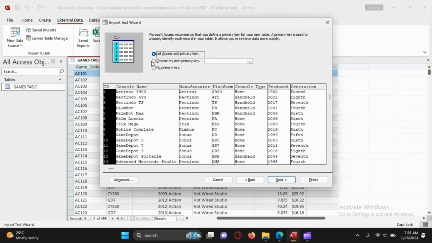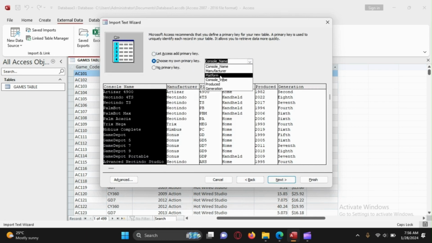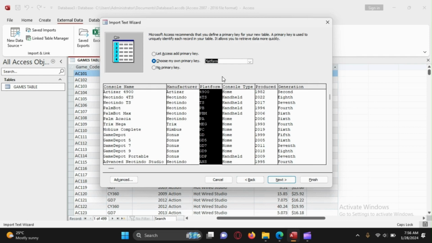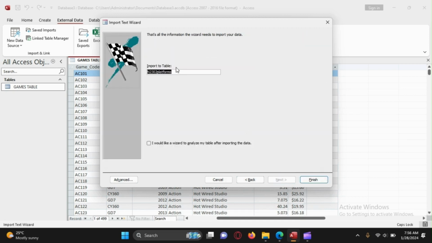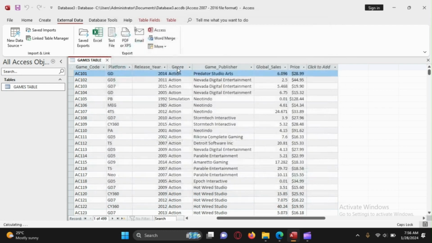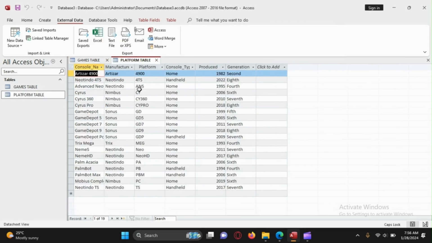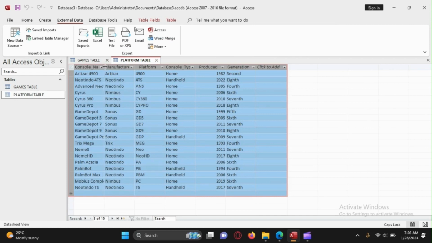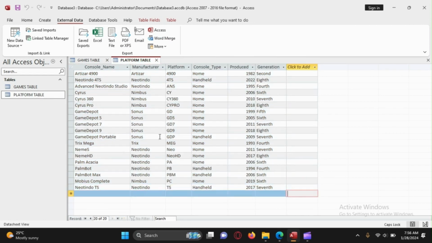Click on next, and now we have to click on this, choose a primary key. And the question asks us to change it to platform. And that's what I did. As you can see here, the primary key is similar to the game code, but it's a bit different, and not all of them are the same. And that's why we chose it. Now we click on next, and for the importing table, just name it anything. I will name it platform table. And now we're done. Now we have 2 tables imported into Microsoft Access. And that's how you do it.